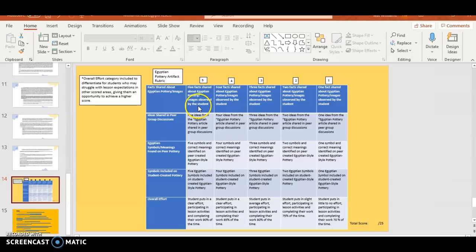This slide looks at the Egyptian pottery artifact rubric, which uses a descending scale from 5 to 1 to measure student progress for a total score of 25. The categories include facts shared about Egyptian pottery and images, ideas shared in peer group discussions, Egyptian symbols and meanings found on peer pottery, symbols included on student-created pottery, and overall art.